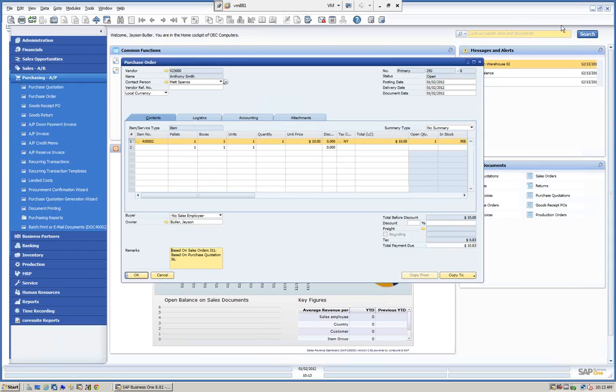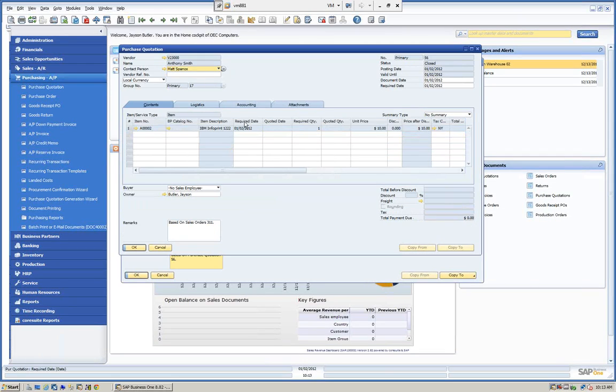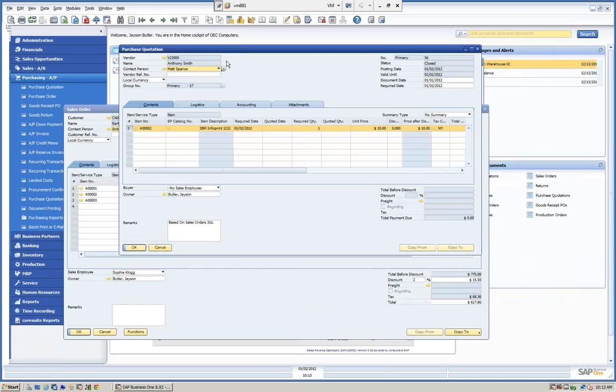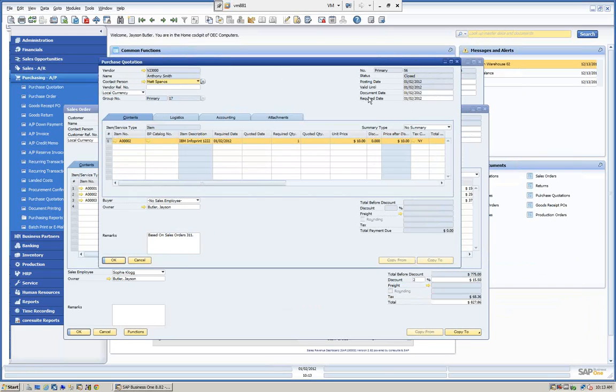One of the issues with the older version of SAP is that when I was using these documents, for example, from the purchase order, I have to click on the base document to get the purchase quotation, and then I would have to click again to get the sales order. So my screen becomes very crowded, and I have a lot of windows open.